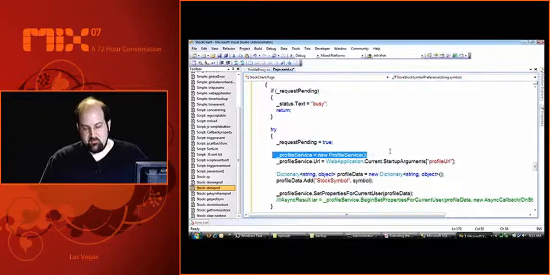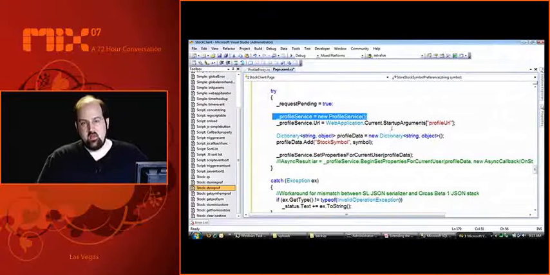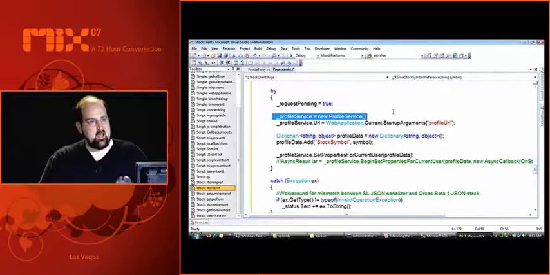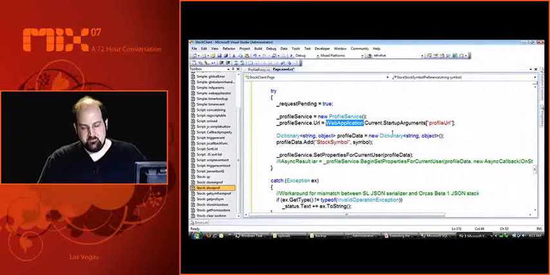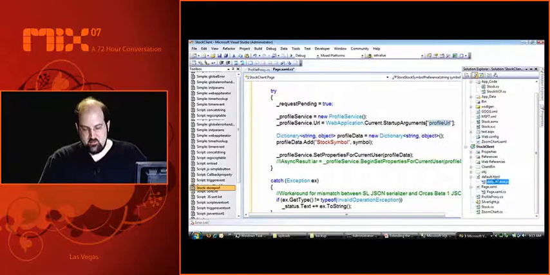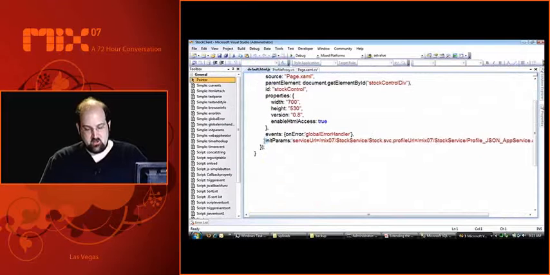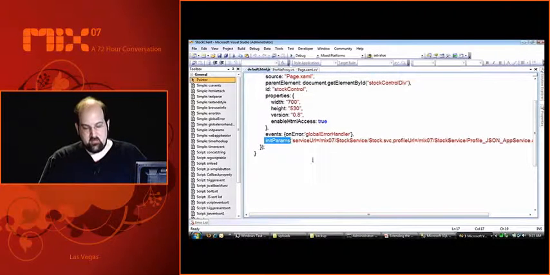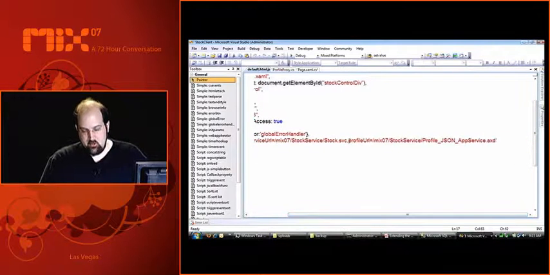So you can see I new up an instance of my profile service. And remember what I mentioned earlier about startup arguments being a useful way of passing in initialization data? Well, once again, I'm using the web app type right here. I'm drilling into my startup arguments, and I'm pulling up the profile URL. And if we take a look at the JavaScript code that I used to start the page, you'll see I created my init params, and I've actually got two things. I've got the service URL back to my stock quote web service, and then over here, the URL back to my profile web service.